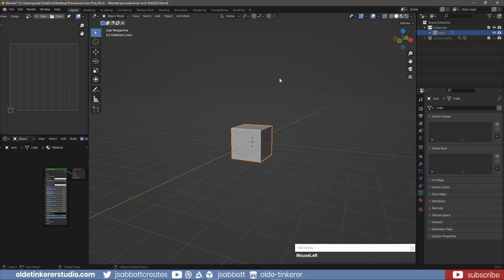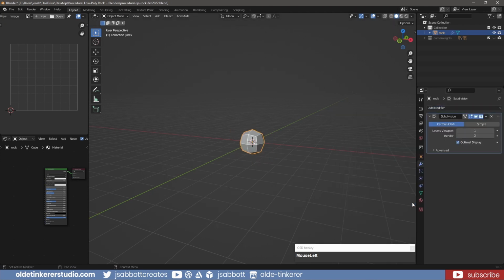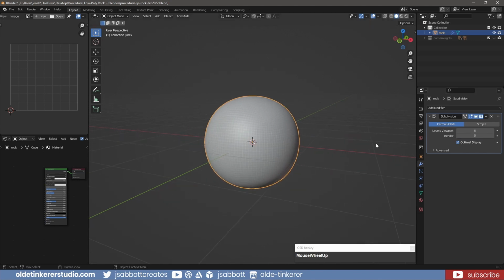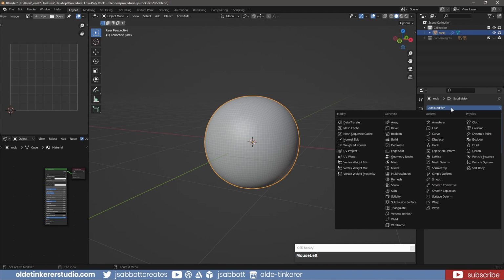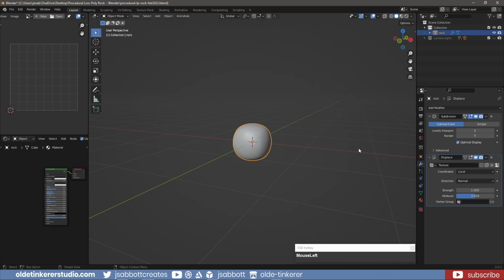We'll be using the default cube to form our procedural low-poly rock. The first thing we need to do is add a subdivision surface modifier to the cube, increasing the levels to make a smooth round mesh. After we have our initial mesh set up, we can add a displace modifier, adding a new texture.